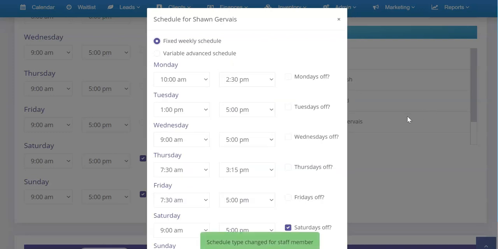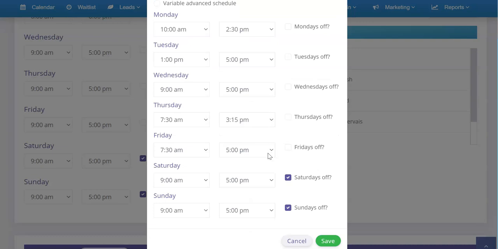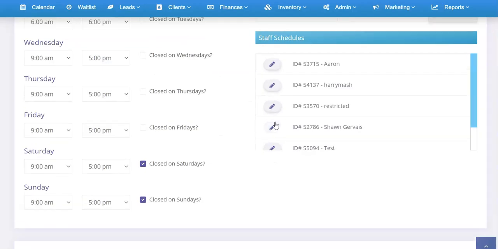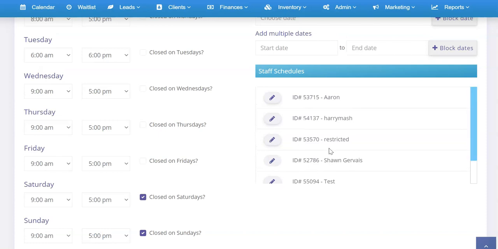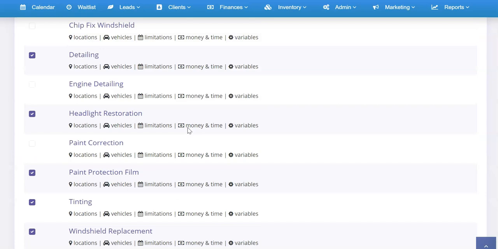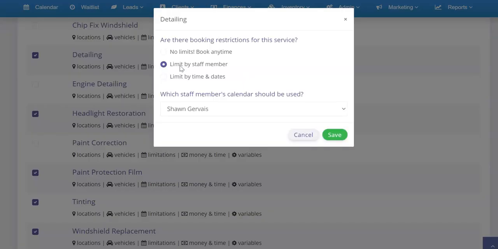So you can use their staff schedule. If it's fixed weekly, it's just every week, and you can change this anytime. But essentially, it'll use those hours that are set for that particular staff member, if that option is chosen. So we'll go back to detailing, limitations. So limit by staff member, that's how that's going to work there.